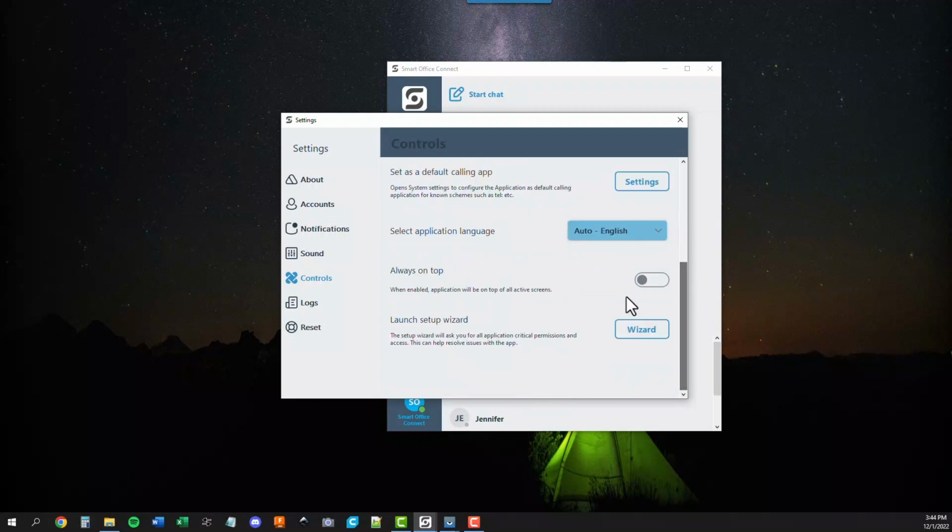Language settings, you also have the ability to set it so that SmartOffice Connect is always on top. This is turned off by default so that you can minimize the application, but if you wanted it always on top, you have the ability to do so.